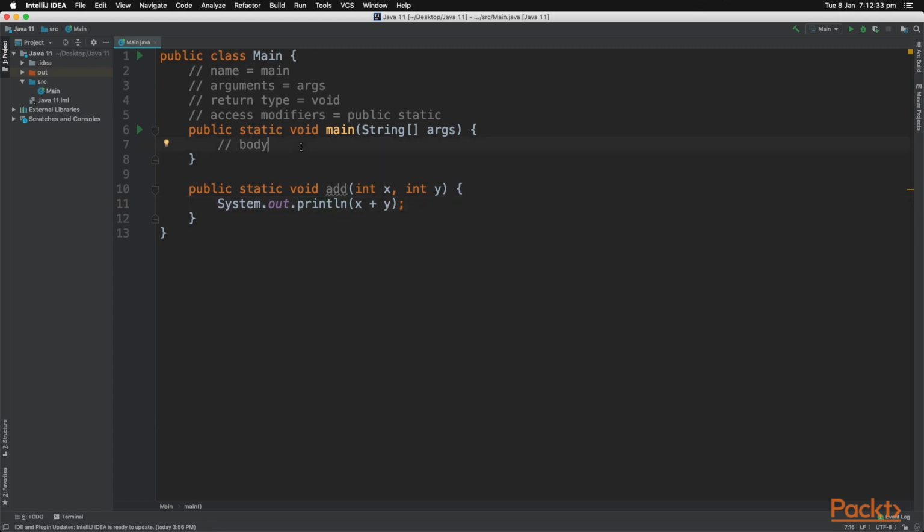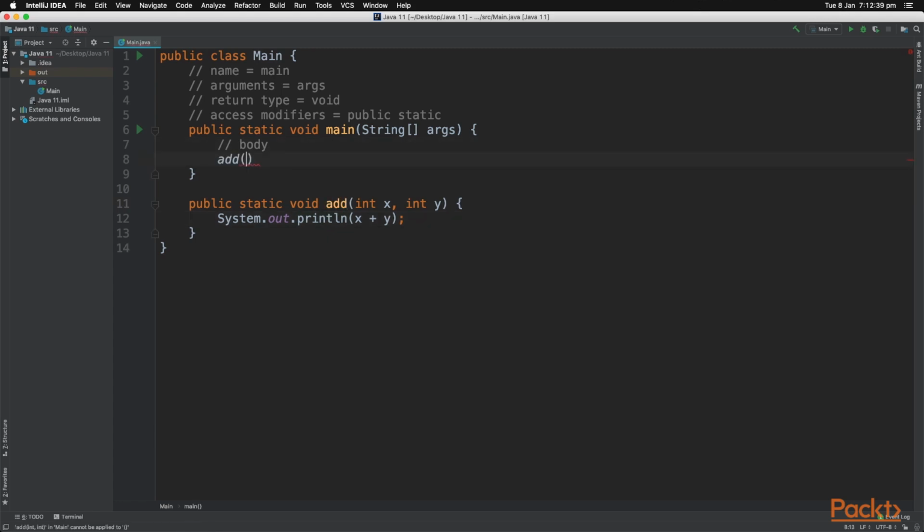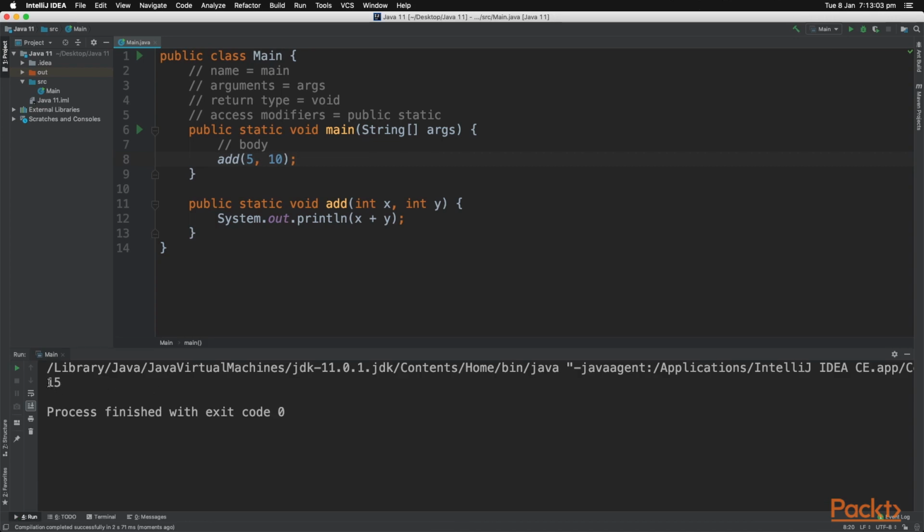So let's go ahead and call this method from our main method. As you can see, we type in the word add, and then we put in the parameters, which includes 5 and 10. You can put in any type of integer here, as long as they are integers. And now let's click play and see what happens. As you can see, it printed out 15, which is the sum of 5 and 10.